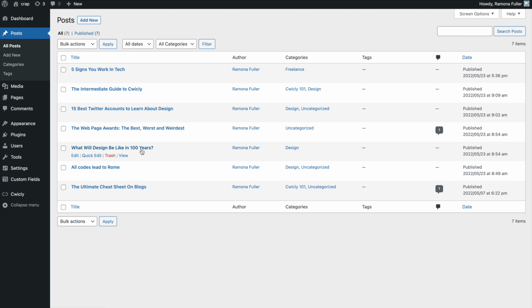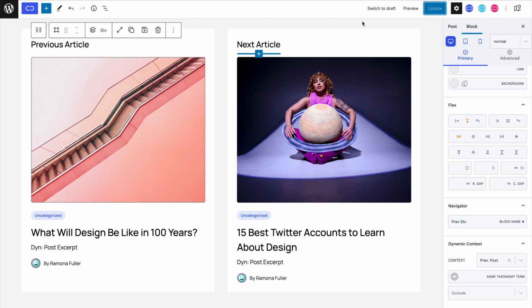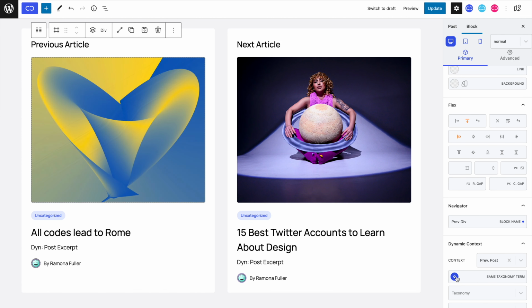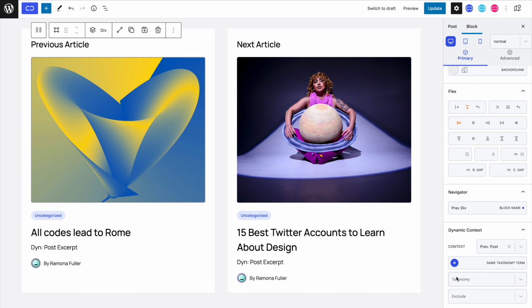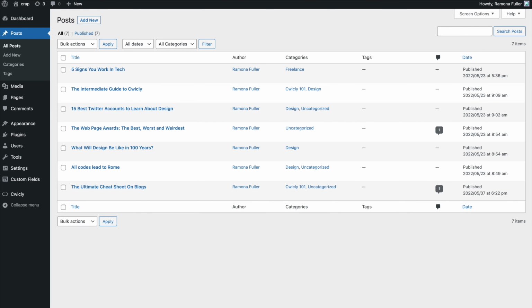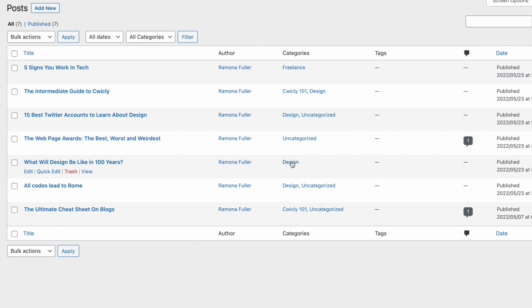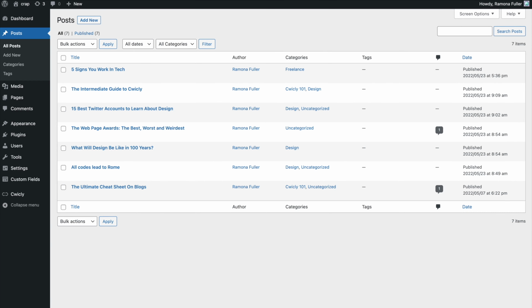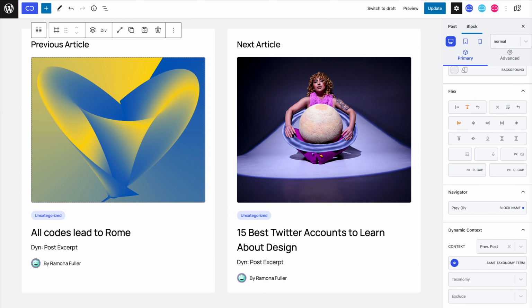Now let's actually discover the taxonomy filtering possibilities. If I toggle the same taxonomy term, my current previous post will disappear and be replaced, since the current post I'm on is in the uncategorized category, whereas the post that just disappeared was in the design category. So this feature will skip posts that don't fit in the same category as the current post until it finds the one that does. So if the post I'm editing currently were in the design category, that post would have remained.